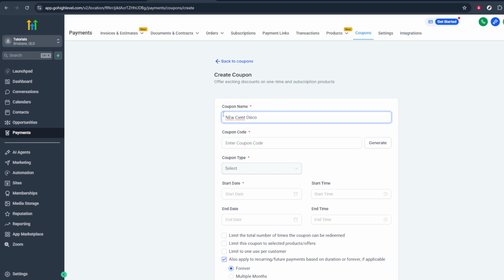You'll also choose the type of discount, such as a percentage off or a fixed amount off. Set the value and then configure any usage limits, expiration dates, or restrictions you want. For example, you might limit how many times the coupon can be used, or choose specific products or subscriptions it applies to. Review everything carefully so it matches your promotion.